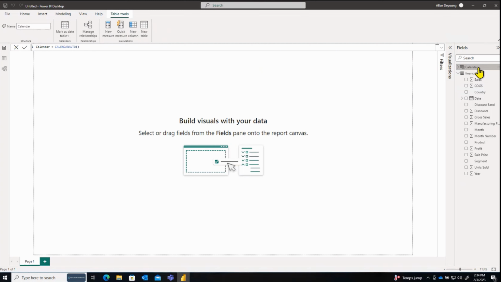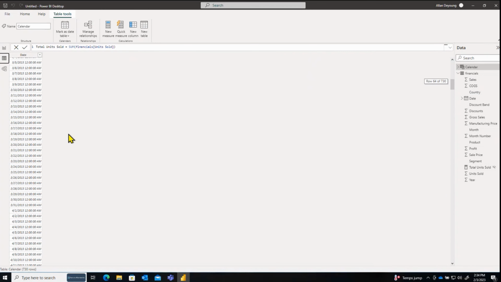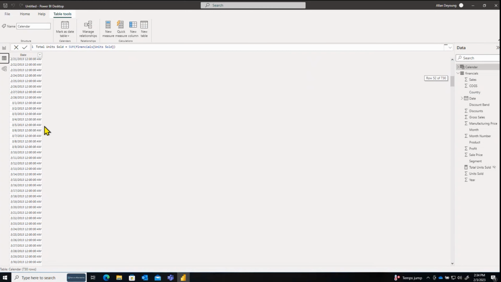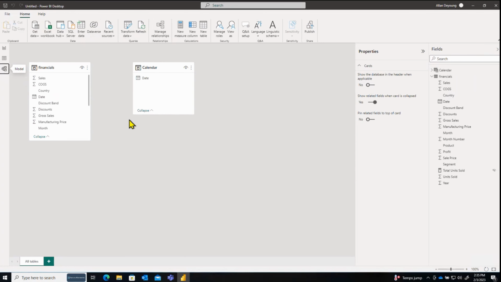So now if I select my calendar table and I go back to my data, it's going to showcase now every day instead of just the first day of the month. Keep in mind that our raw data is going to show within our data tab, depending on what you have clicked on. And if we go to our modeling tab, we'll now see both of our tables available. We have our financials table as well as our calendar.